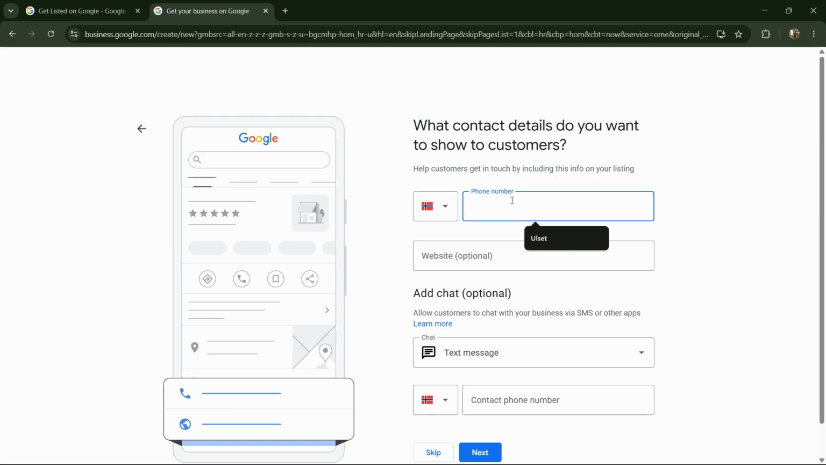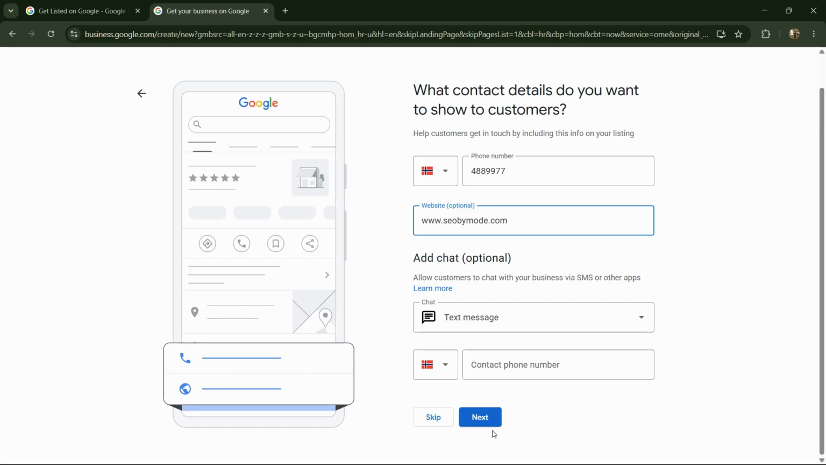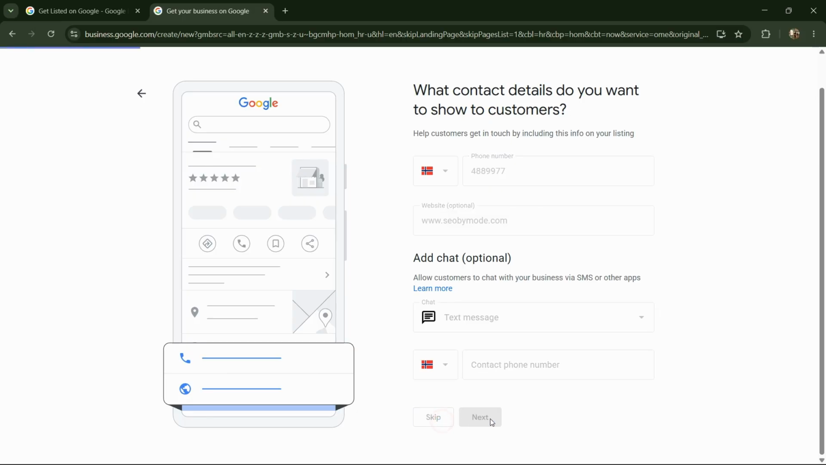The contact details. So right now I'm just gonna write just a regular number. You write your website. The thing is, the more information you can provide to Google, the more Google can gather information about your company and trust you more. So providing as much information as possible is always a good choice. So let's write seobymoda.com and then we click on next. Since I just wrote a random number, I'm just gonna skip this time.